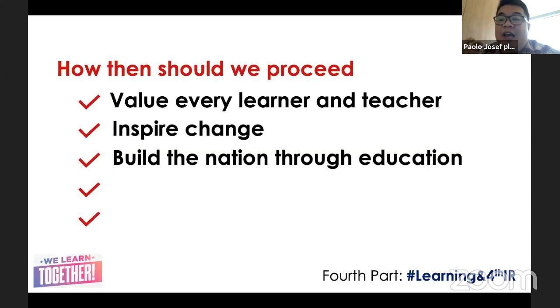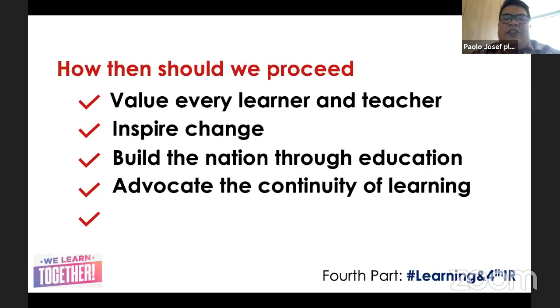Kaya nga, ang ganda nung term ng Vibal, we learn together, we learn as a nation. We are a learning nation. Fourth, we need to advocate the continuity of learning. Okay, so I know that there are sectors in our community who are saying, itigil mo na ang klase, itigil mo na ang ano. I think it's not about just online learning kasi there are different modalities.